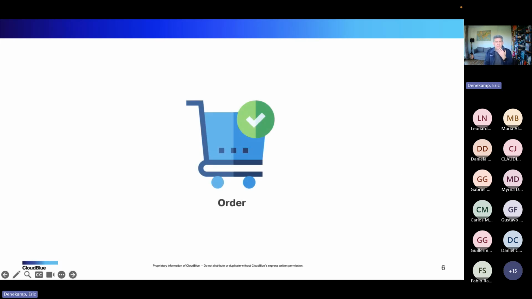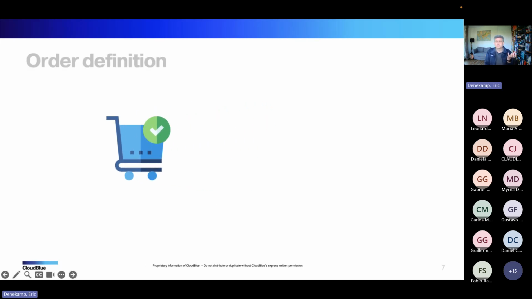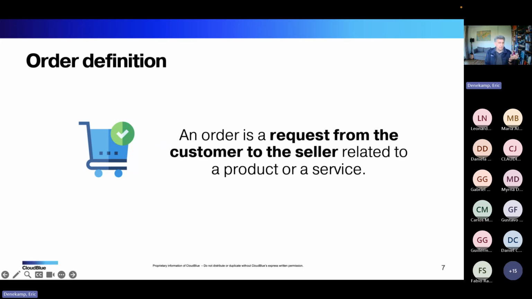So what is an order? Well, an order is a request from the customer to the seller related to a product or a service. It's that generic because we can have a sales order, which simply means that the customer wants the distributor to sell a service. That could be a change order. That could be a cancellation order, right? So an order is that request from the customer to the reseller or the distributor.